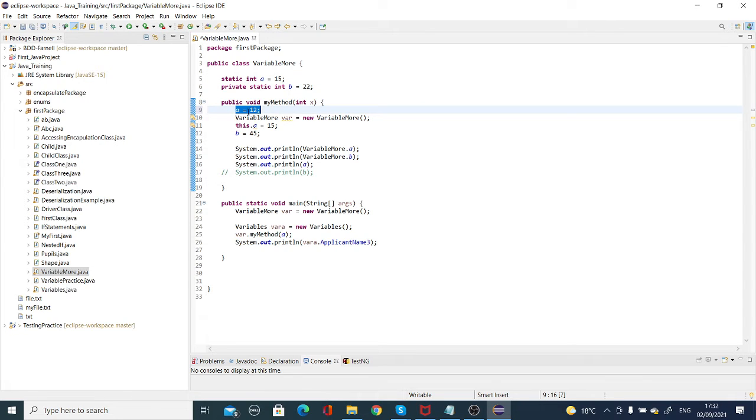But if I say int a, see, it will not work because it's a different declaration. If you do not need to, don't change the values. If you're repeating the values, this will be an inefficient way of using variables. Any question? No.